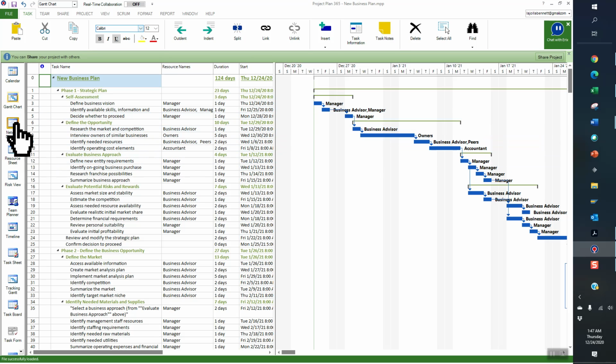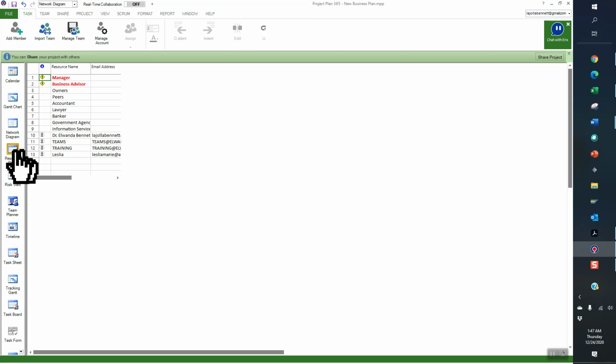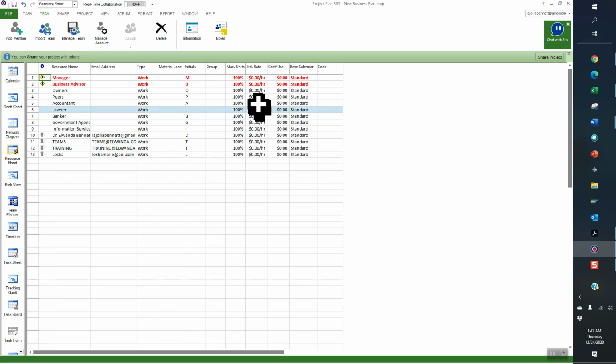I want to let you see the network diagram. And in here you can begin to see the objects that are connected and what each of them could potentially mean to you. There are some freestanding items. Then I want to show you the resource sheet so that you can see everyone and how they are tasked, and everyone's at 100% usage.